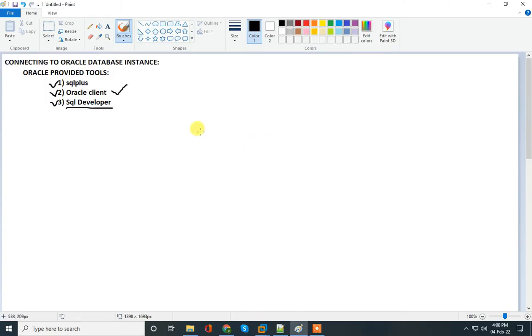So we have seen how to connect with SQL Plus, using Oracle client, and using SQL Developer.